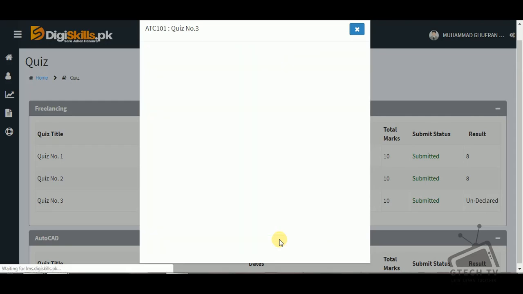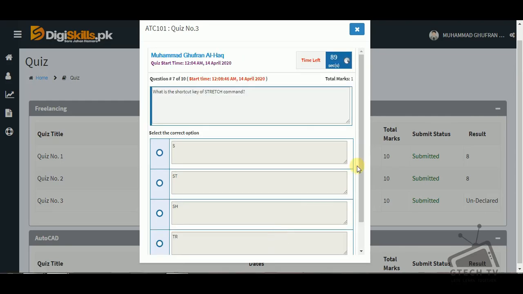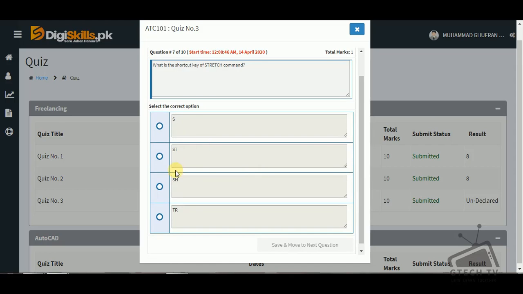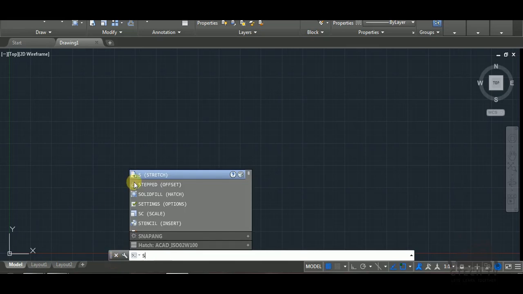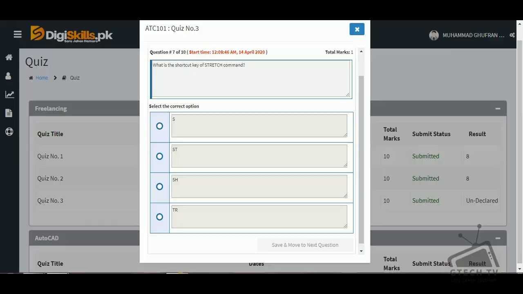Question number 7. What is the shortcut key of stretch command? S, ST, SH or TR? S is the right option, but let's verify. See, S is for stretch. Save and move to next question.